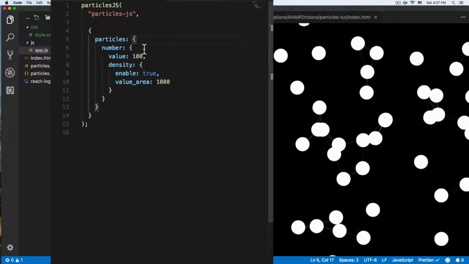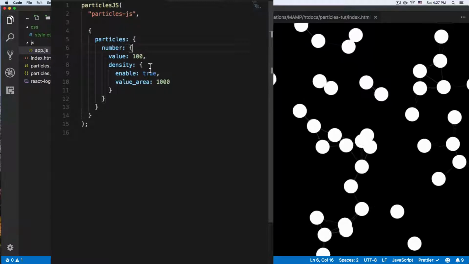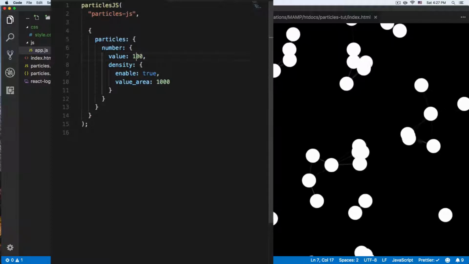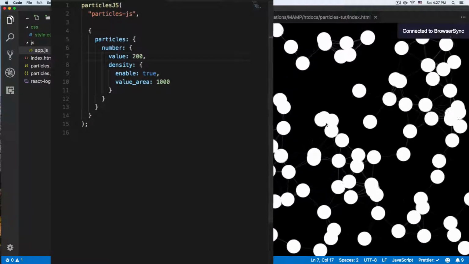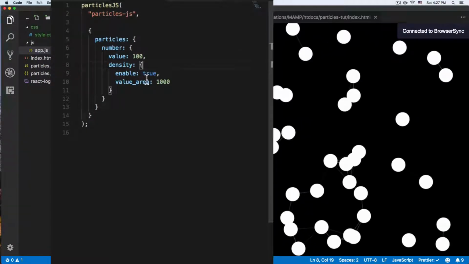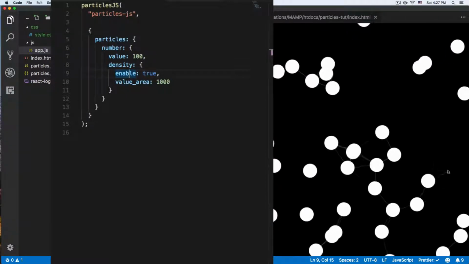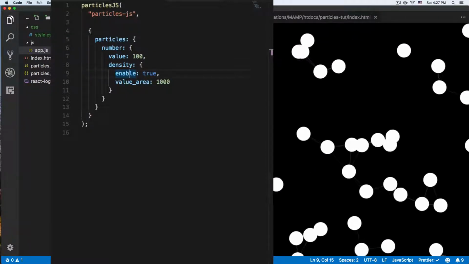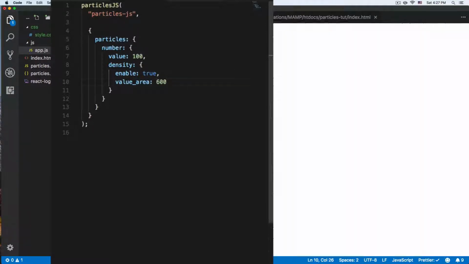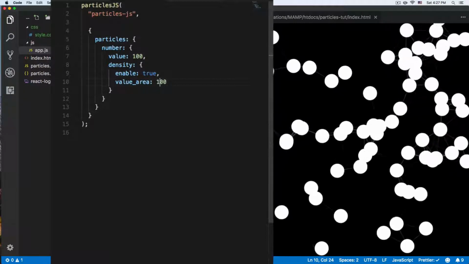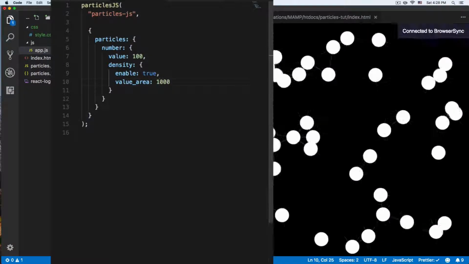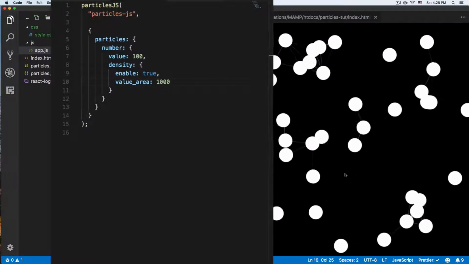So the only option we have right now is number, and then inside number we have how many particles we want. So we can actually change this to like 200, for example. And you can see how it looks. It's a lot. So I'm gonna just leave it at 100 for now. Density, that's like the space that we see here, so it's not cluttered. You can change that number too, but look at this. Let's change it to like 100. So it gets crazy, right? Only 100. So let's just leave it at 1000. I think it looks good.